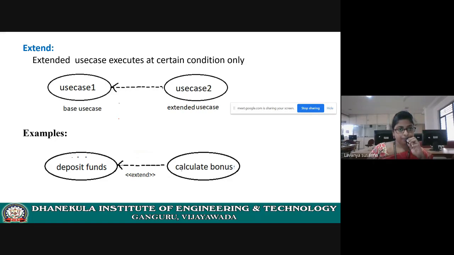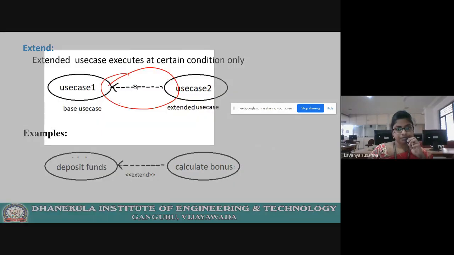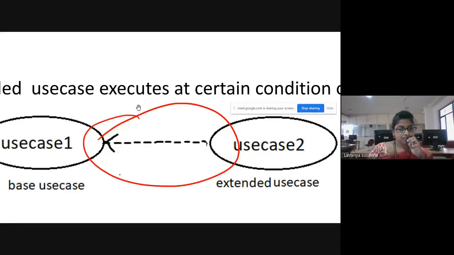Extend use case. This extend use case will be executed only when a condition is met. When a condition is met, at that time only this use case 2 will be executed. See here, you need to observe this one. One second, I will zoom it. See here, what is the relationship? Extend. Here use case 1.